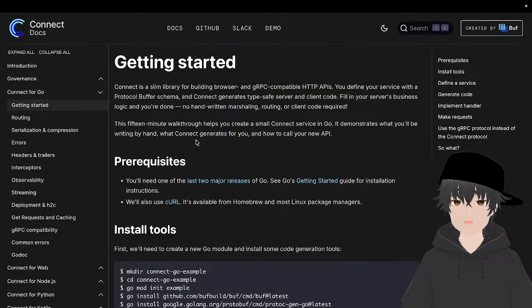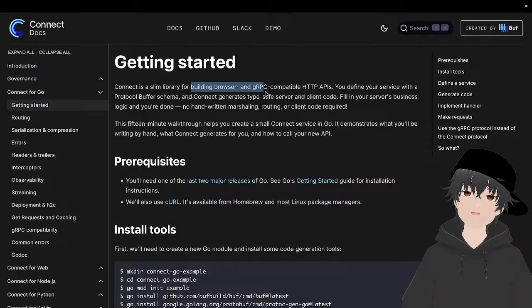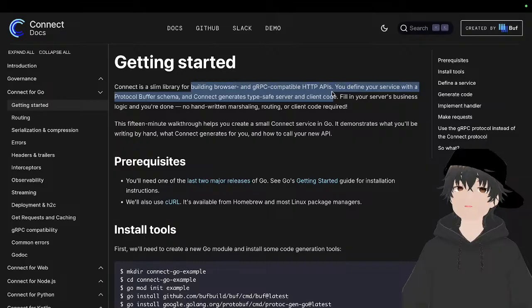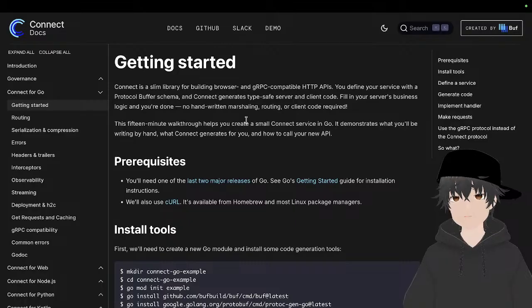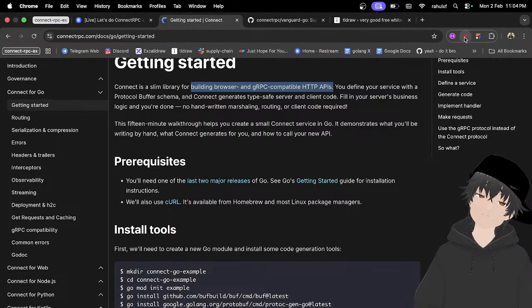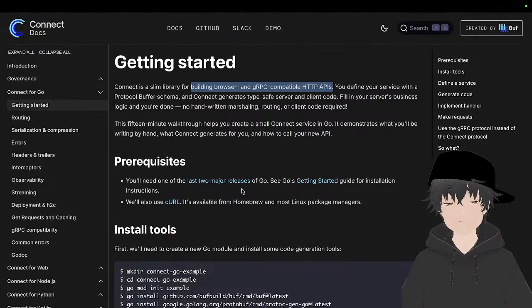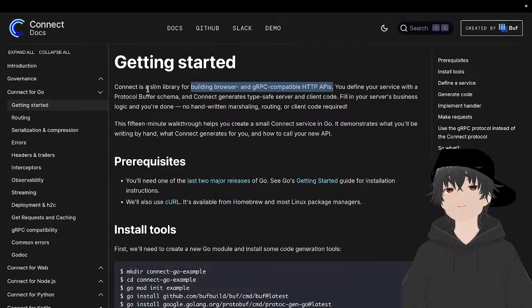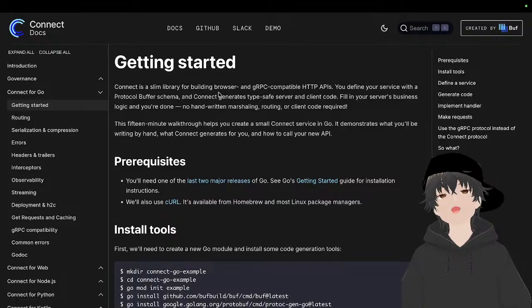So the Connect is a slim library for building a browser-based and gRPC compatible HTTP API. Note this. Is there any tool by which we can hover this or make it a bit colored? So basically, Connect is a slim library for building browser and gRPC compatible HTTP API.